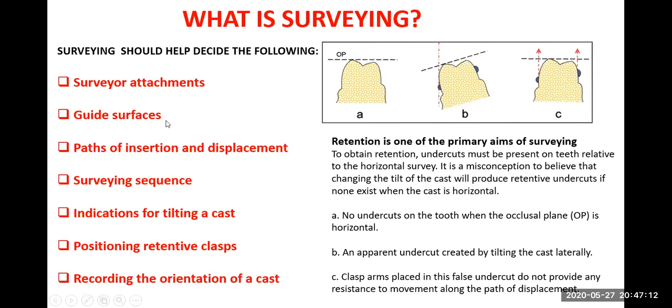There are guide surfaces, guide planes. They are usually made by the dentist to help, for example, a tooth that does not have a useful undercut, and that tooth has been determined to be very vital, and you want to engage it, you want to use a clasp. Then the dentist will have to recontour that tooth and give you undercut and non-undercut area.